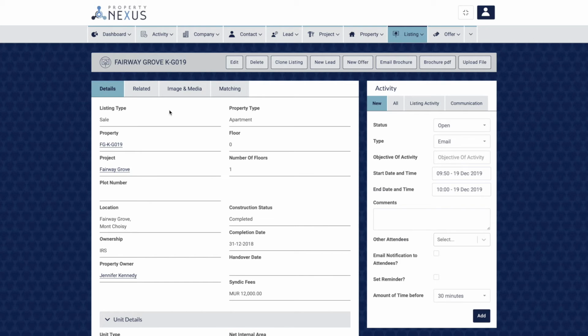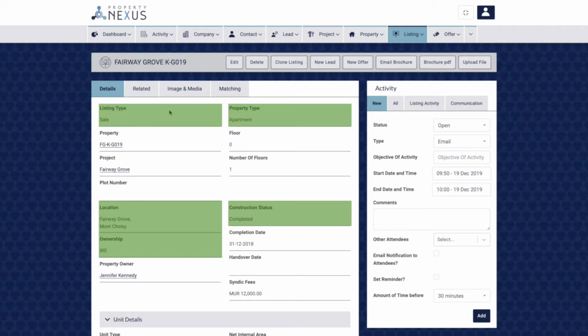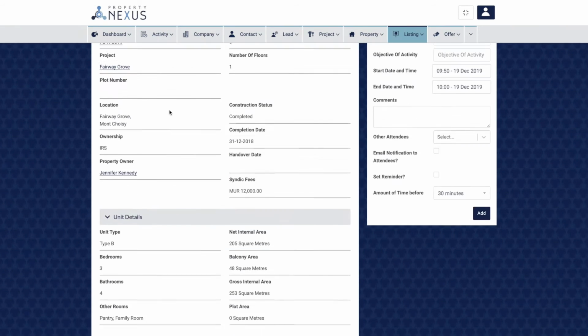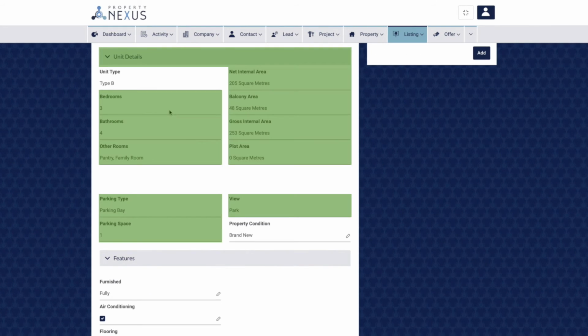is missing from the brochure: listing type, location, ownership, property type, and construction status from the main details section. Bedrooms, bathrooms, other rooms, parking type, parking spaces, net internal area, balcony area, gross internal area, plot area and view from the unit details section.